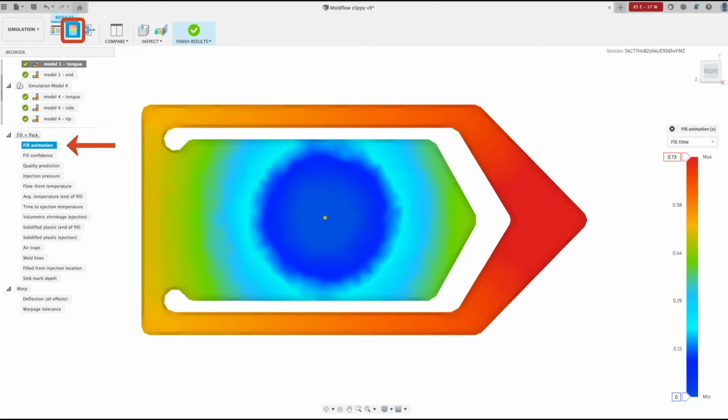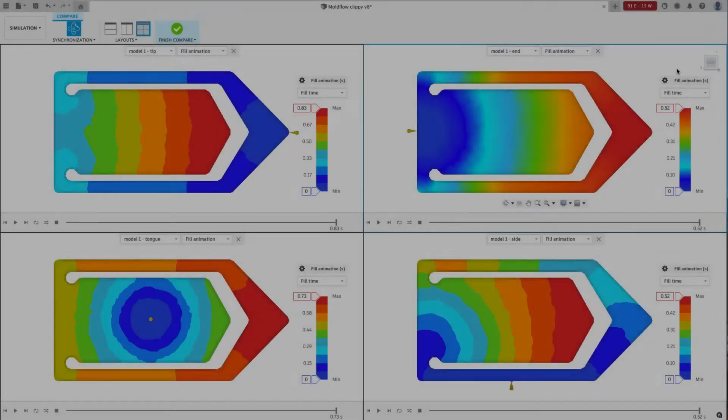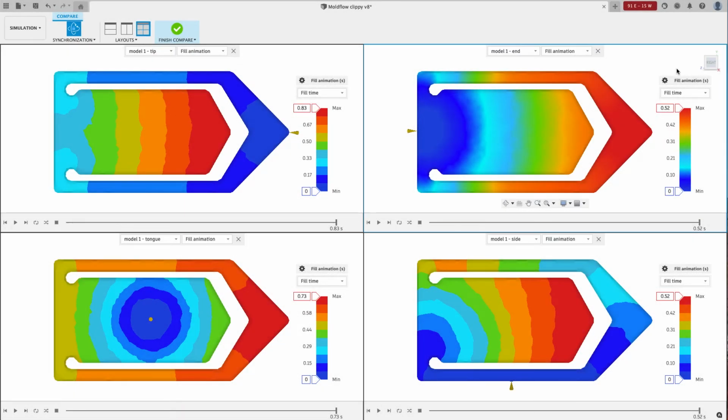The fill animation result shows you the fill pattern and is the first result to check as you optimize your design. Which gate location provides for the least disruption in flow direction? The tip, center tongue, side, or end? It's easier to see the flow pattern if we switch to fewer colors in the contour plots. The answer is the end.